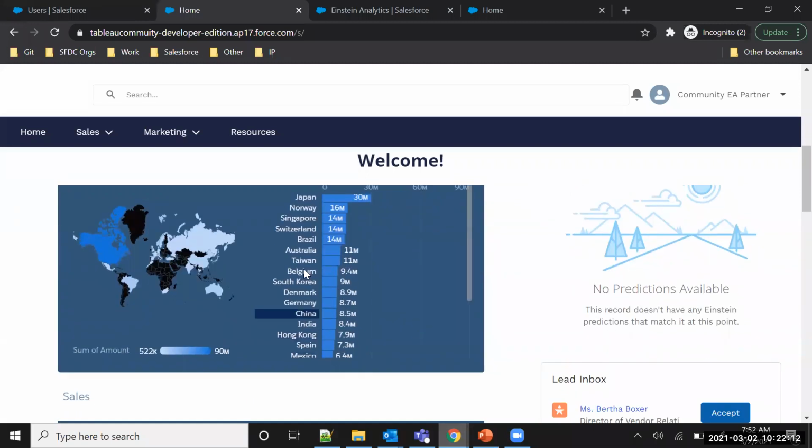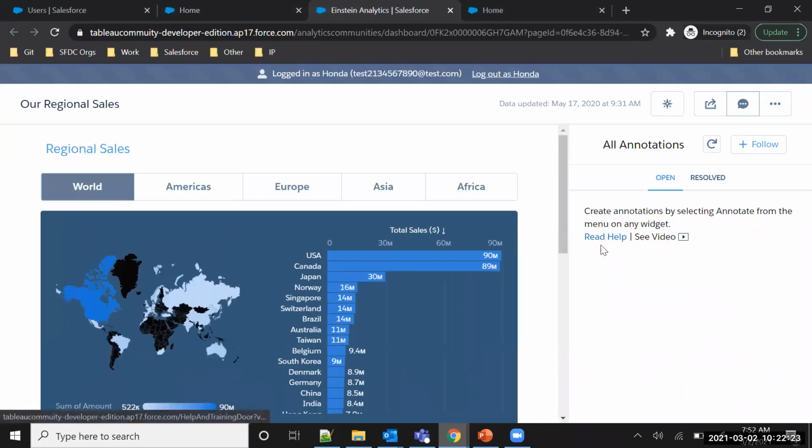Suppose this dashboard has data for different regions. If you want to tag the users for different regions, or for different community users, you can share this dashboard with different users by using this annotations option. And then you can follow this dashboard as well, so that if anyone adds a comment or updates anything on this dashboard, you can follow it.